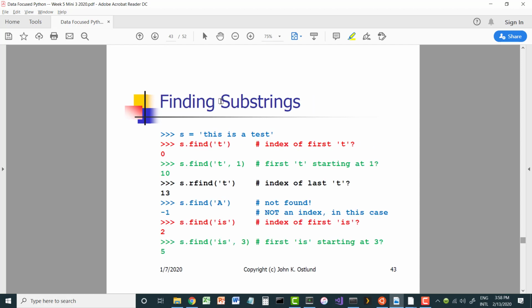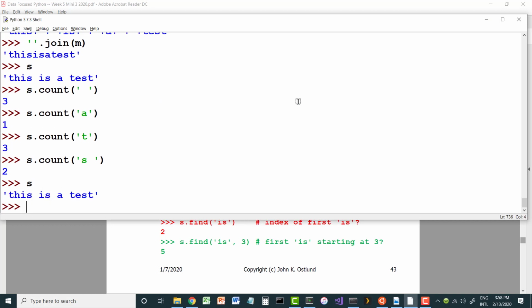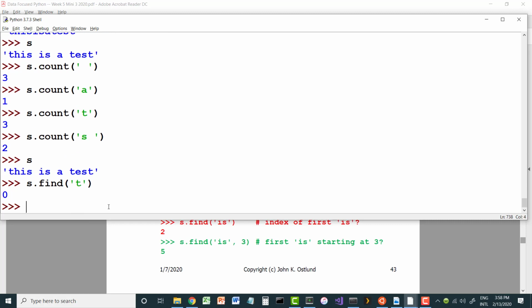You can also search a string to see whether it does or doesn't contain a certain substring. All right, so here's my string s, and if I say s.find and specify a little t as the substring I want to search for, the find function will start from, by default, the beginning of the string and report back to me the index of the first little t that is discovered. All right, so this is a test, s.find of t returns to me a 0 because there's a t right at the very first character.